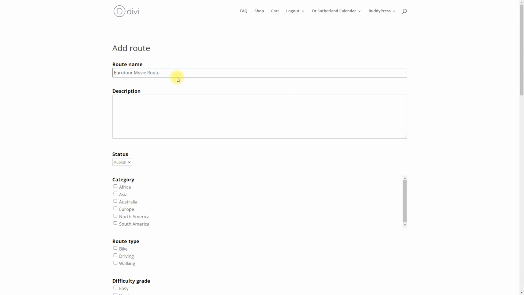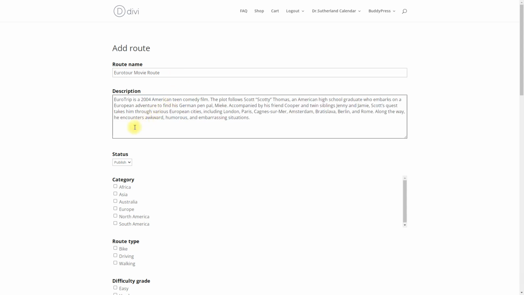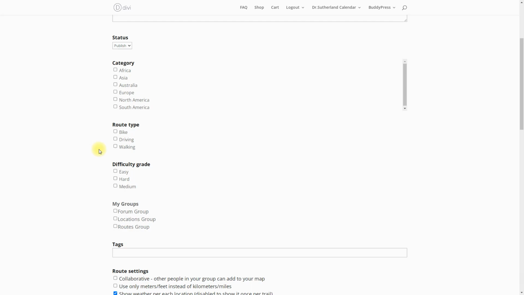Following instructions found in the plugin and guides, you and your users should be able to add multiple routes to your site from the BuddyPress profile.